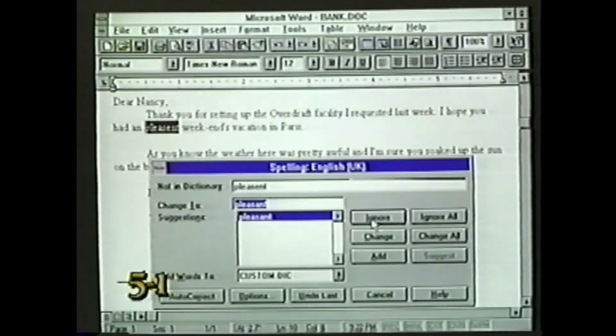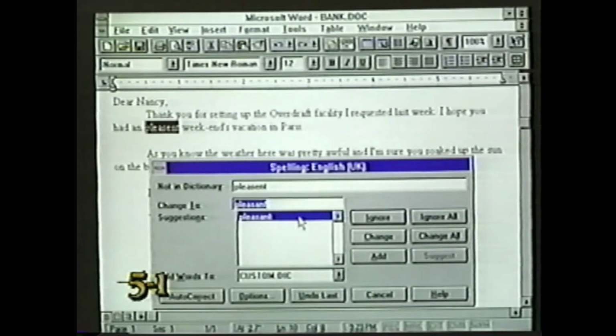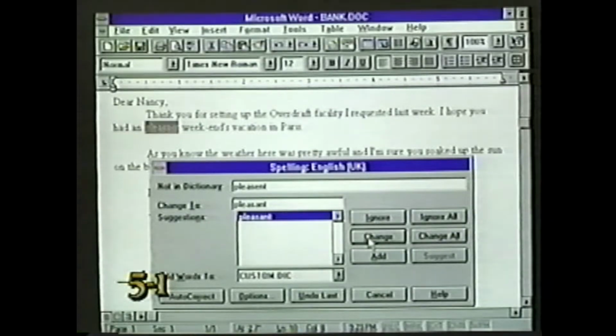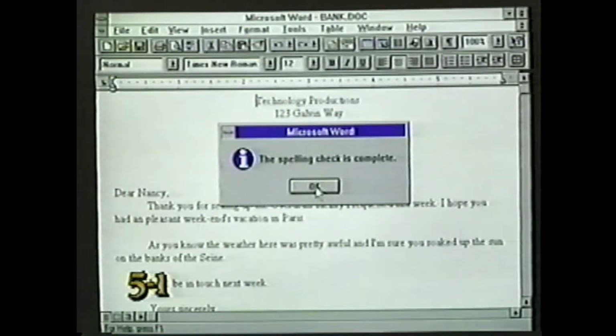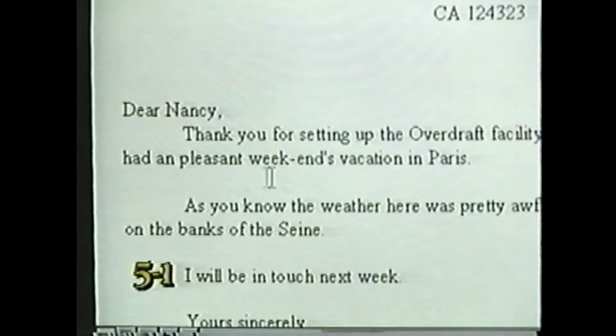When Word for Windows finds a word misspelled, or it thinks it is misspelled, it suggests a number of alternatives. We can choose one of these suggestions, or type in a new spelling, or choose Ignore. In this case, pleasant is spelled incorrectly, and we'll choose Change. When we have completed spell checking the document, choose OK. If we look at the main body of our text, we can still see that there are still a number of errors.